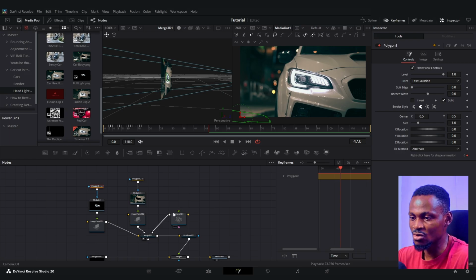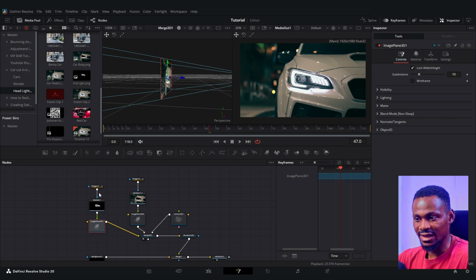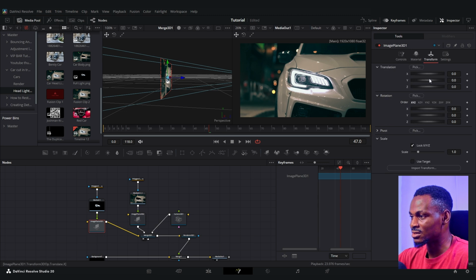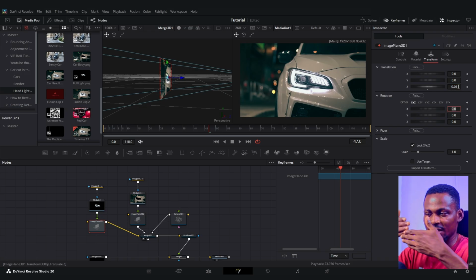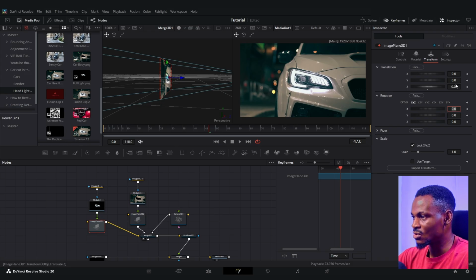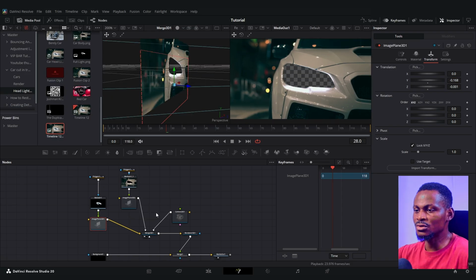So what we're going to do is click on the image plane 3D attached to the headlight masked image, and go to the translation. In the Z translation here, we're going to turn it to minus 0.01. This way the headlight just moves back a little. So if you use your Y translation to bring it down now, you can see that it's going behind the image.